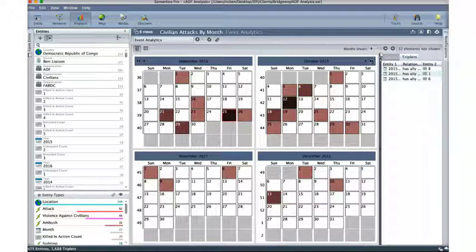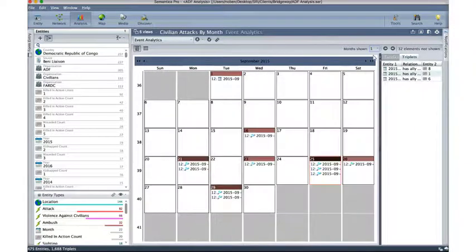Or if a single month is more your style, you can flip down to a single month, focus just on the selected month there, and now you're looking at just September, where you actually have the individual events played out on a month's calendar basis, which is a lot of fun. All right, very good. There's our violent crime temporal analysis.